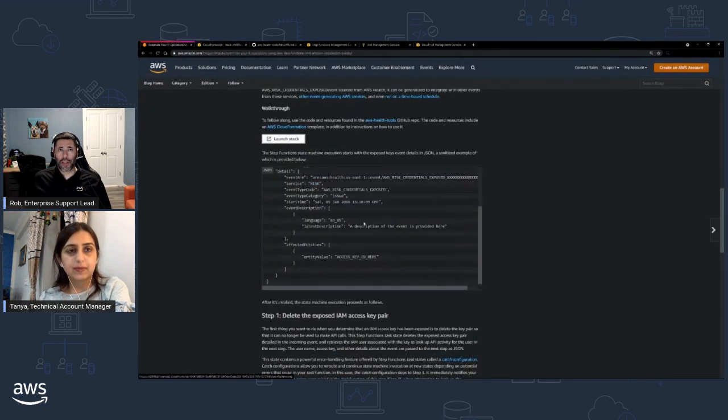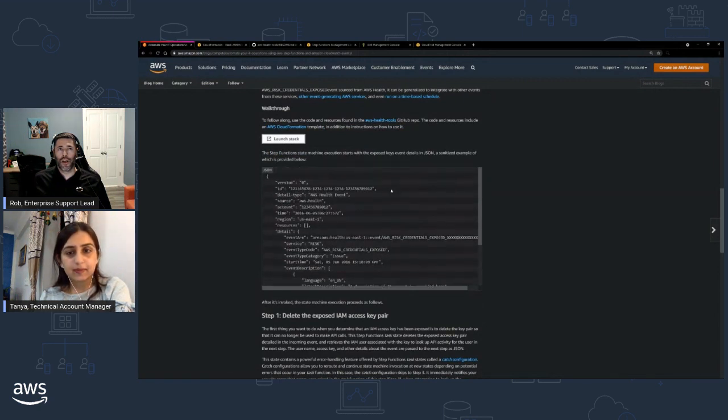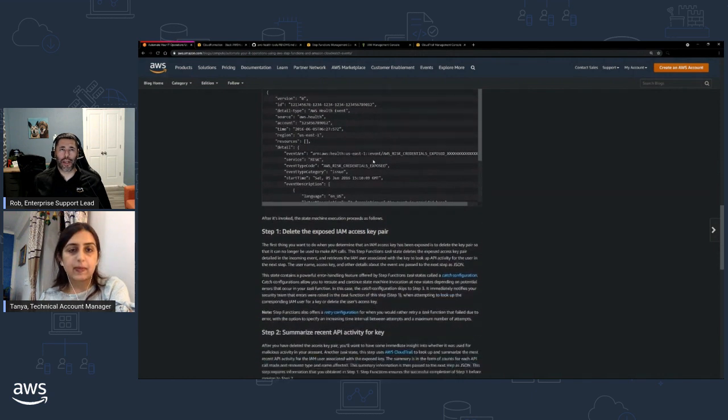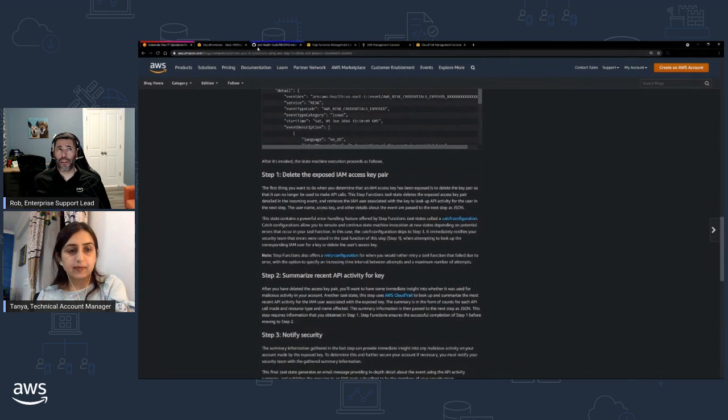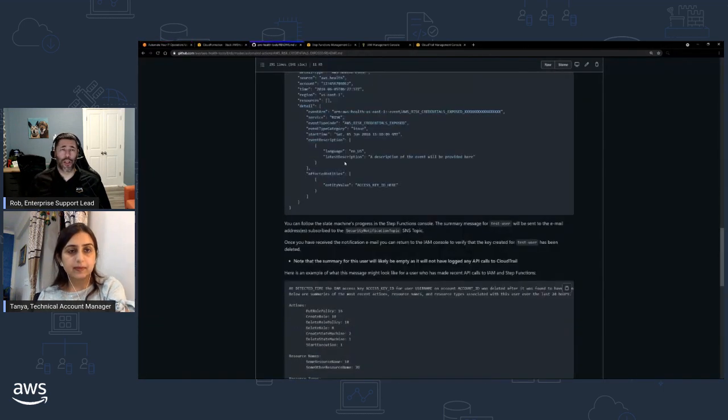So I mentioned that we've got a test step that we're going to use. And I'm going to switch over to our Git repo that we actually have of this, because it has some of the steps in order to give you a little more guidance on how to test the solution. Because we do want to delete the exposed IAM key pair. We want to just verify after we launch the solution that it's going to work.